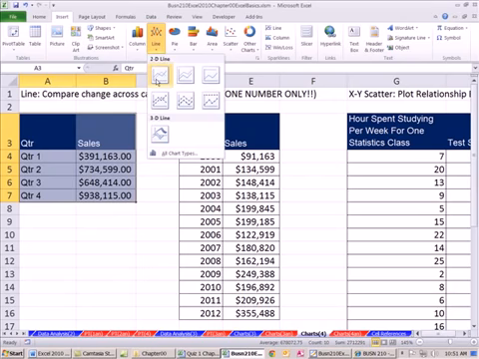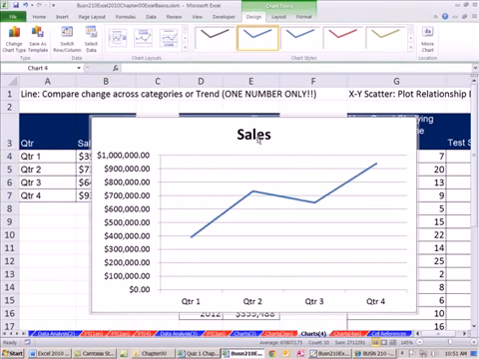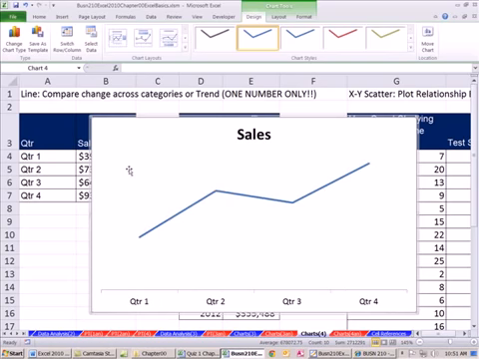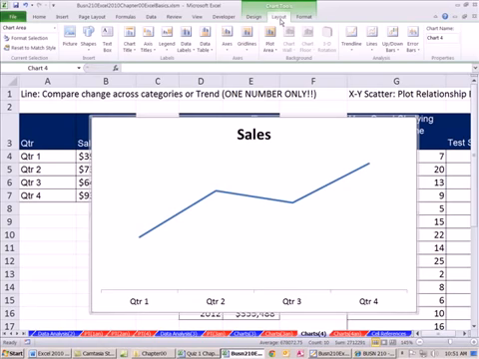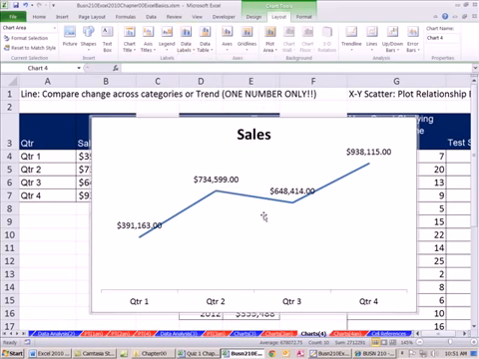Insert, Line. I'm going to select this first one. Maybe we delete this. Let's delete these lines. Let's delete this axis here. Let's go up to Layout, Data Labels. More is for everything, but I think we can pick one here, maybe above. All right, so that's just a nice, simple chart.